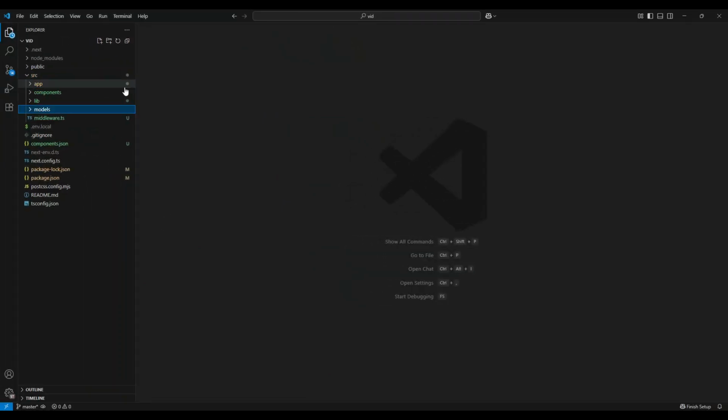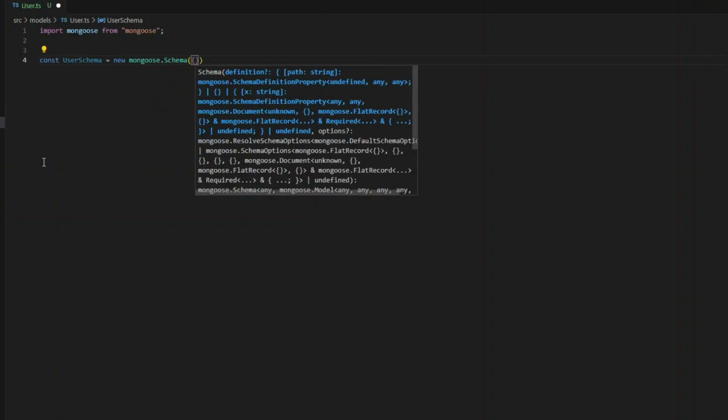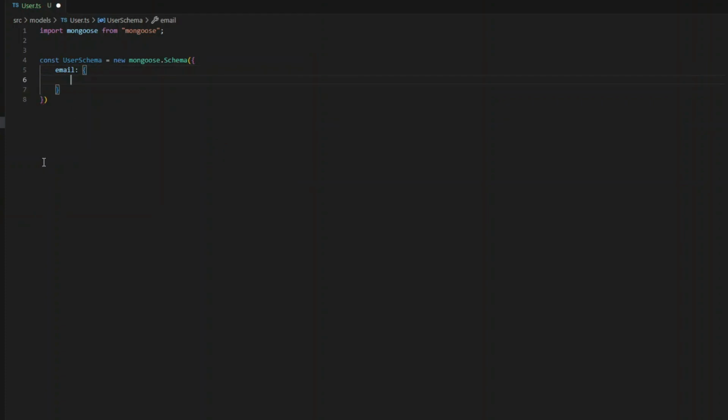Next up, we will create a models folder, and here you will create a user schema for MongoDB. A simple schema for this tutorial, with email and password fields.